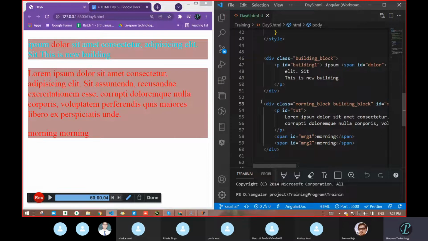We want to apply that style on this particular last div, this area, so I passed it here. Now see, one building block class is there, then one space, then one more class. That means we can pass multiple classes with one tag. Is it clear? But in case of id, we can't pass multiple. It is not good. We have to pass only one id name, so never pass multiple. You can pass multiple classes, but don't pass that one.